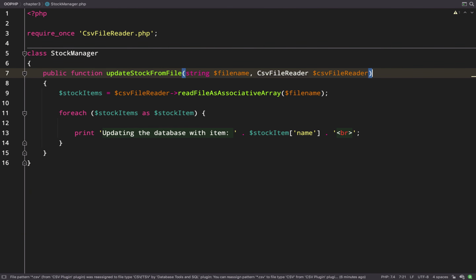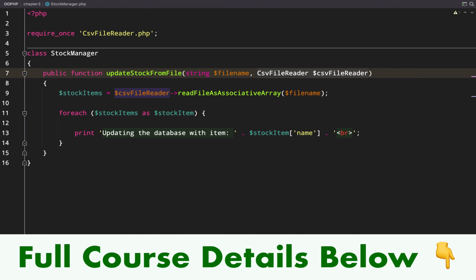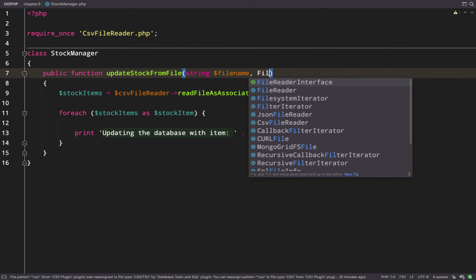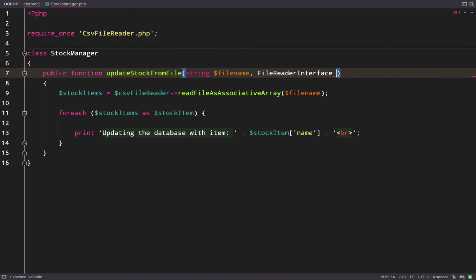It's totally inflexible because we've injected CSV file reader, which means that we are stuck with only CSV file reader or a child of a CSV file reader, and it eliminates all other possibilities. Let's change that and make our code more flexible.